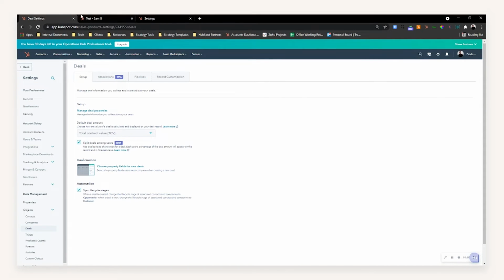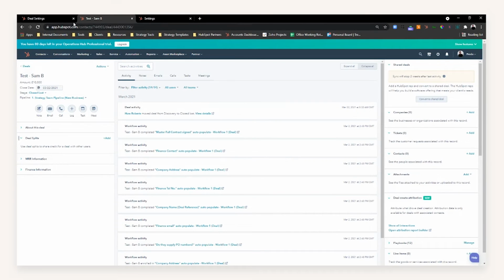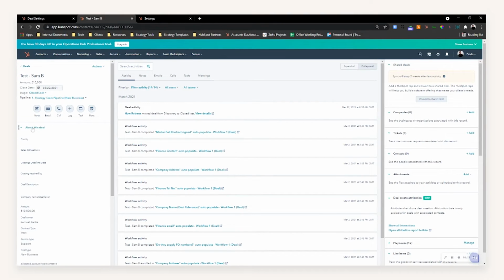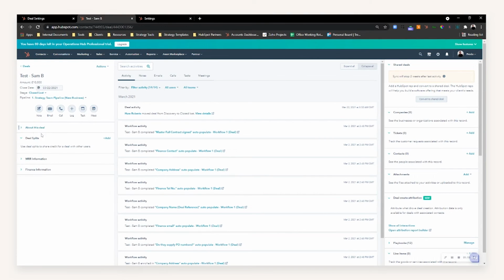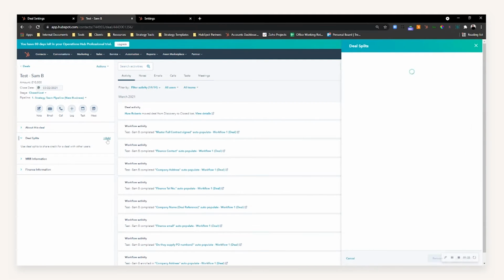Once you've turned this setting on, what you want to do is head over to the deal of interest and you'll see that down your left-hand sidebar, where your usual accordions are, you will have a new section called deal splits. If you can't see this, just remember to condense down your about this deal section and it should just sit directly underneath. To create a deal split, you just want to add a new deal split.